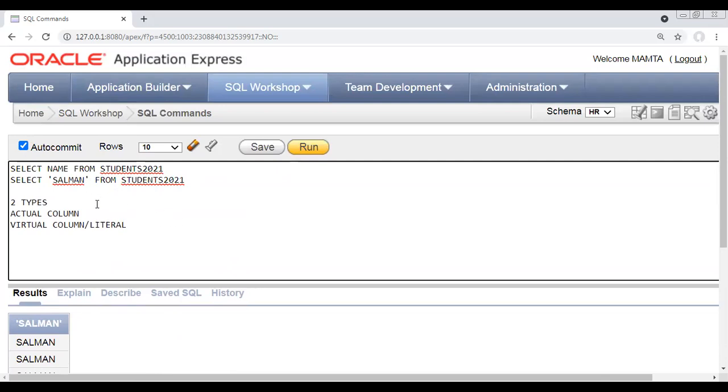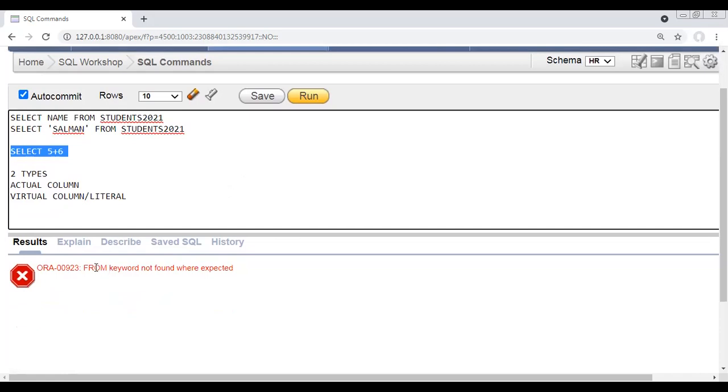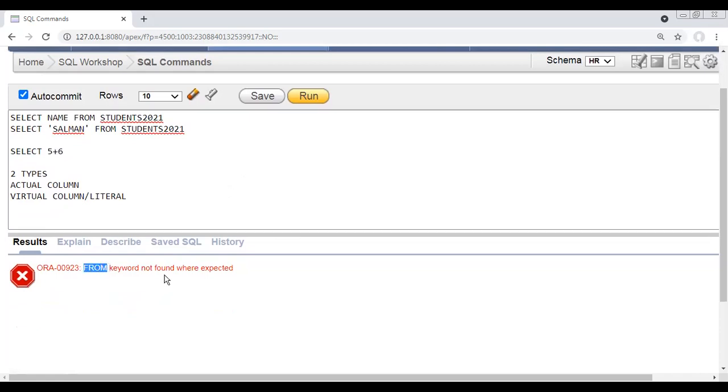Correct? So 2 types of columns. One is actual column, second is a literal. Now, understand in a different way, whatever we use in a select is considered a column. So simple. Now, what if I write something here? Select 5 plus 6. I want a calculation of this. But if I execute this, I'm getting an error. From keyword is not found.